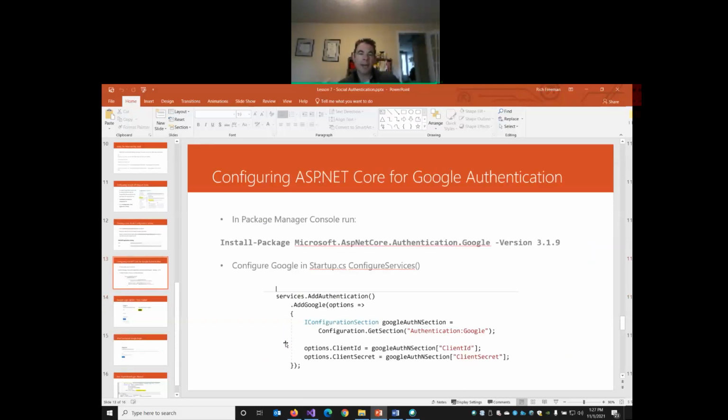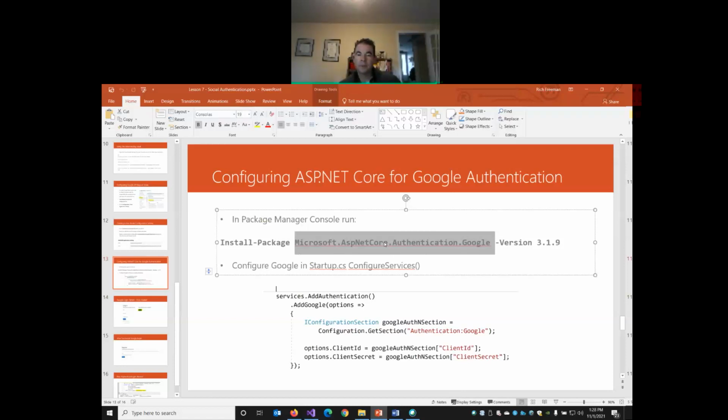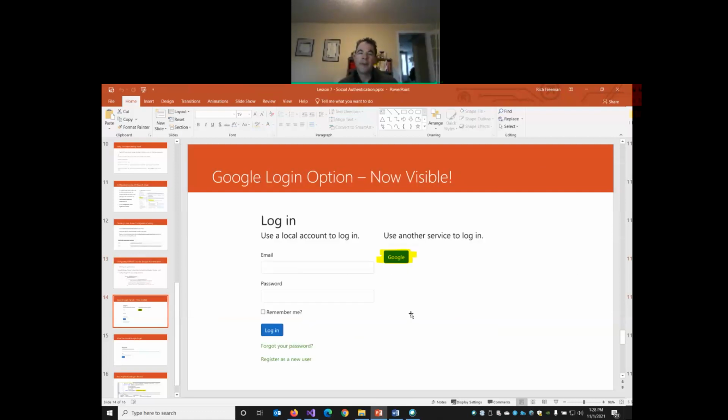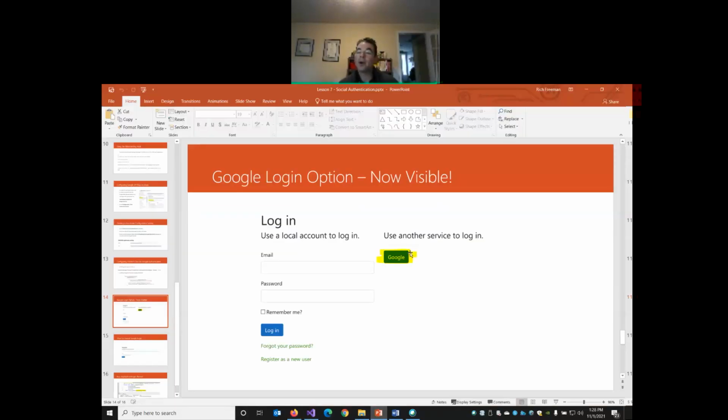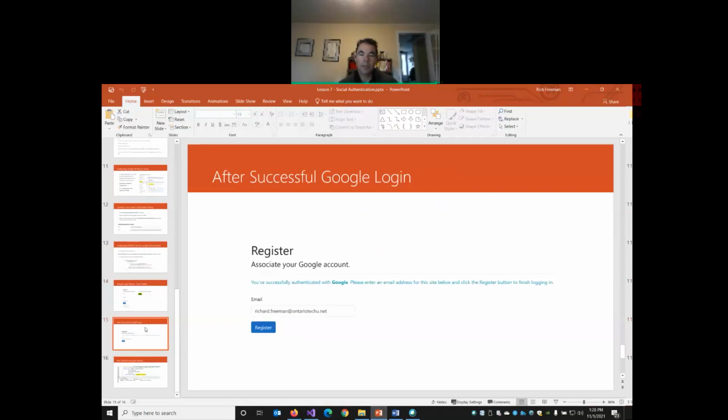And then inside our .NET app, we're going to need to install a NuGet package. We're going to need to install the Google authentication package for .NET Core. And then we'll need to configure it in our startup file. So when our application loads, we'll want to configure Google. And then on the registration page, this message here should disappear. And instead, we're going to have a Google button that automatically gets displayed here that we can then try out.